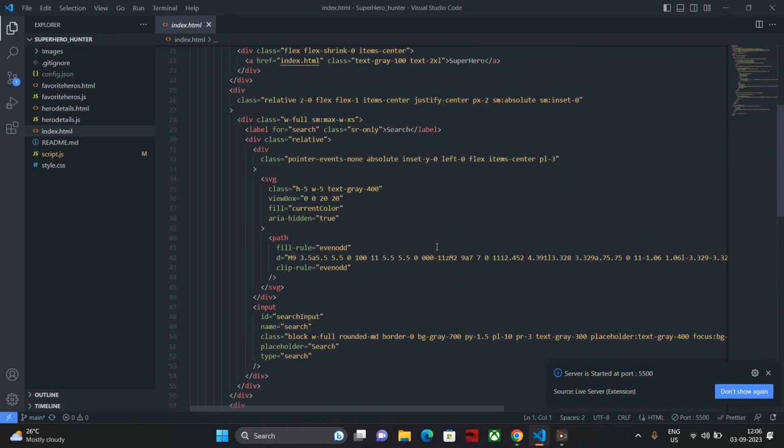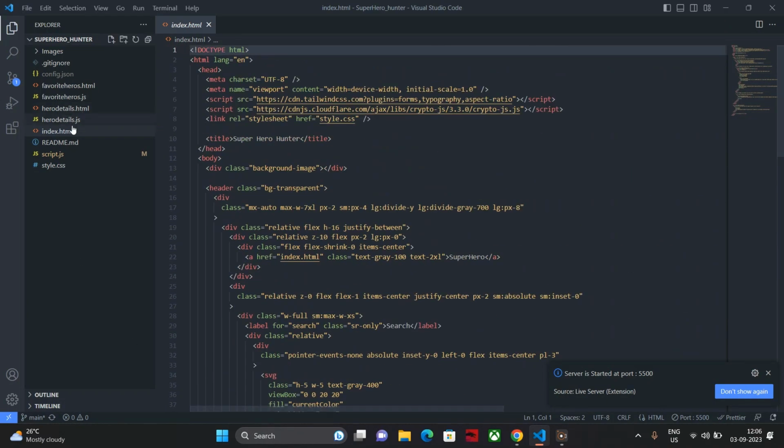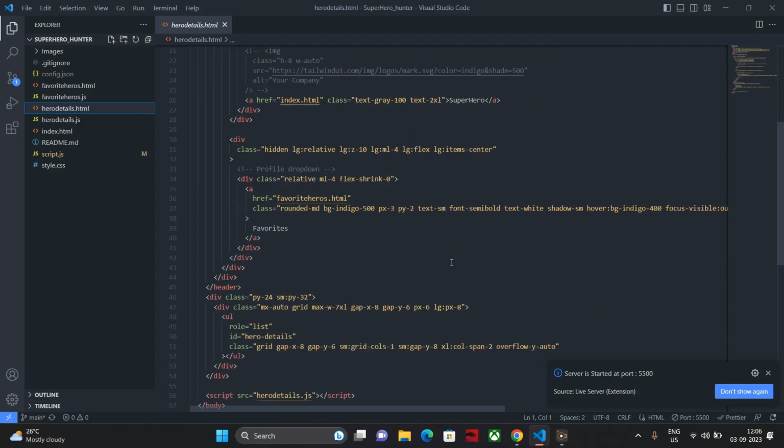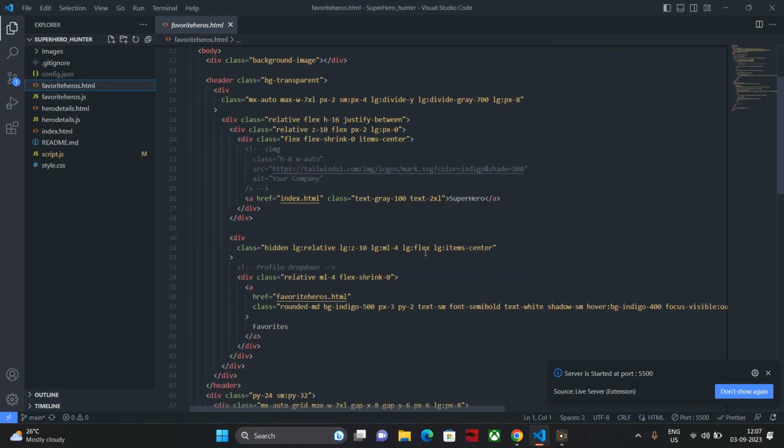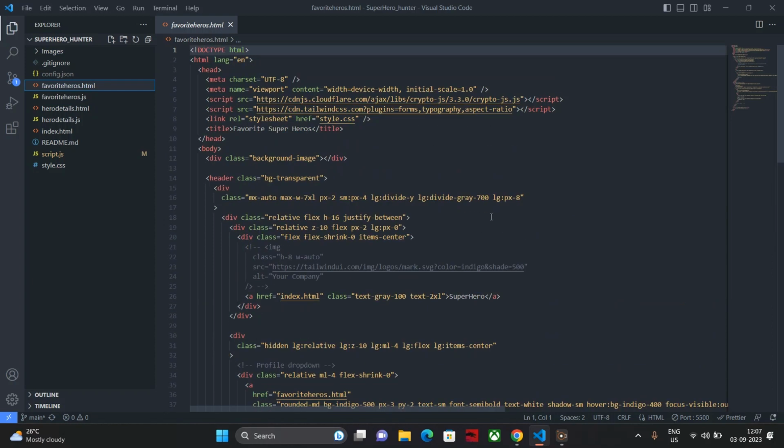So basically I have three categories of file. One is the basic home page, index.html, and one more is hero details, where we see all the details of the hero, and one more is favorite hero details, where the favorite hero list is listed. So now we go to home page.